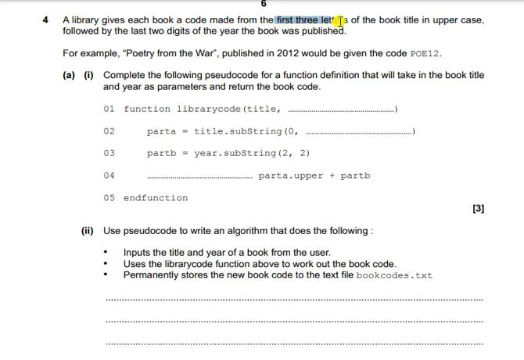It uses the first three letters of the title of the book. So if the book's title is Poetry from the War, then it will take the first three characters from Poetry, that is POE, convert this into uppercase, and then whatever year the book is published, for example 2012, the last two digits 12 will be taken and the code will be constructed as POE12. So this way it is done for all the books which are deposited into the library or which the library is going to procure.